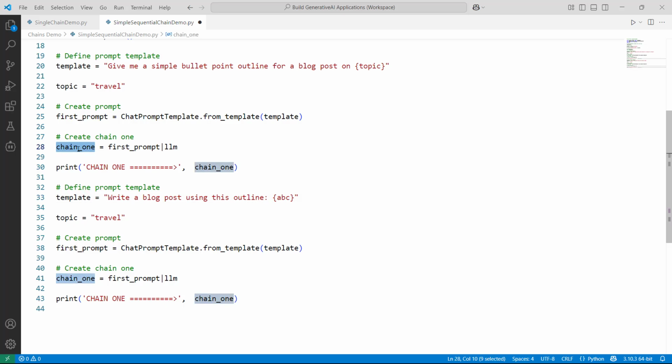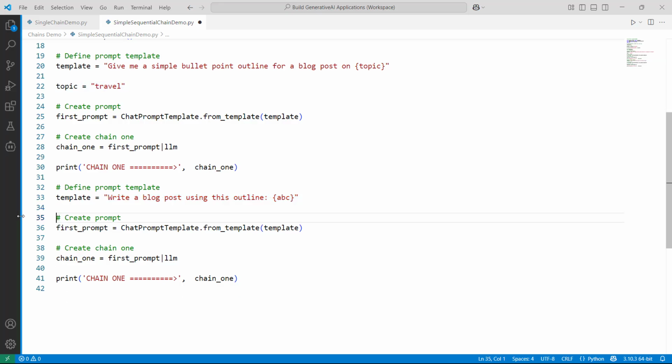When we invoke the first chain, that will give us an outline, and the output of the first chain we are passing as input to our second chain. So for this outline, we are asking to write a blog post using it. We don't have to define the topic again. Here we are creating the prompt, so let's name it second prompt. Again we are using chat prompt template, calling the from_template function and passing this template. Then let's create chain 2 and bind the LLM with the second prompt, and this is our second chain.